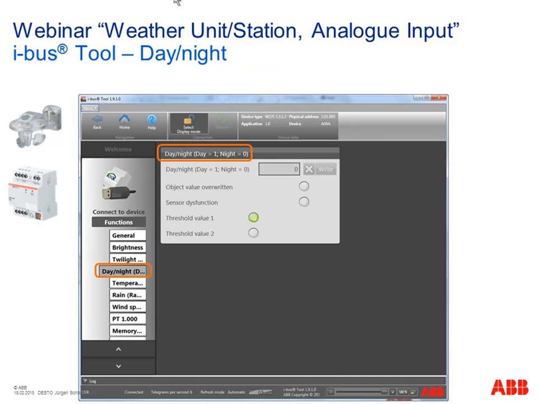The same like before. For day and night, we have only 2 informations. It is day, then we have the logical 1, or night, the logical 0. And you see my status at the moment shows 0, which gives us the information it is night. And here we can do the same. We can enter the value 1, click on the button, and then we can simulate, for example, a day, and we will see the behavior in our KNX installation.